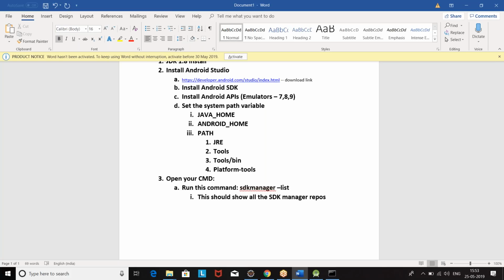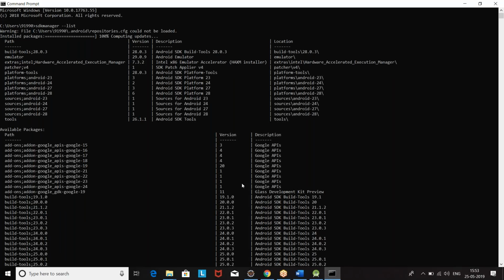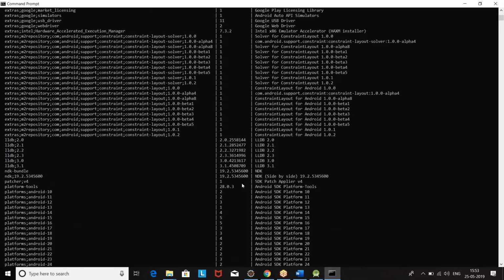So this is the third step: you have to make sure your configuration and everything is fine. Then you have to make sure sdkmanager --list is working fine or not. There are two hyphens actually. Okay, so you can see that this particular screen is available over here perfectly.